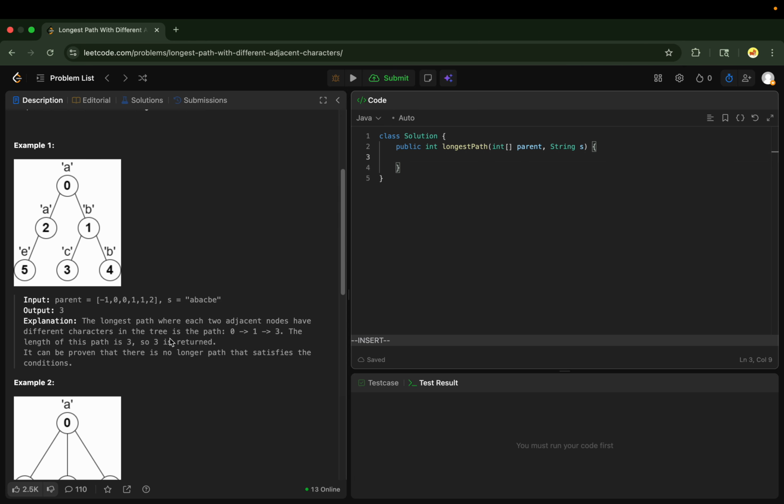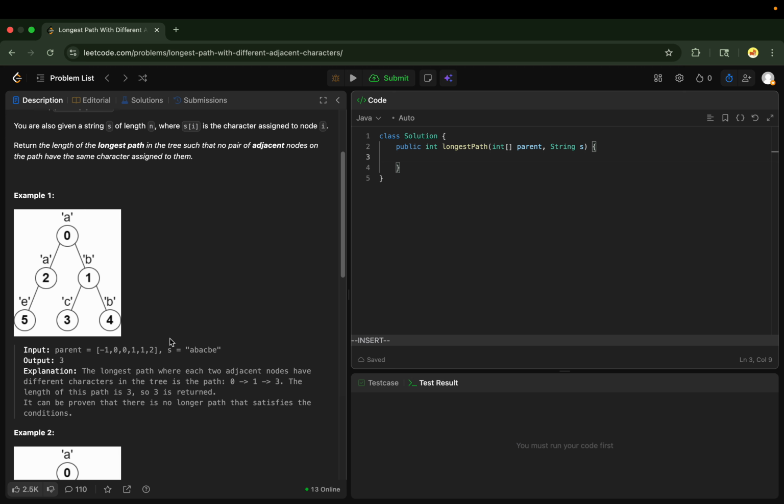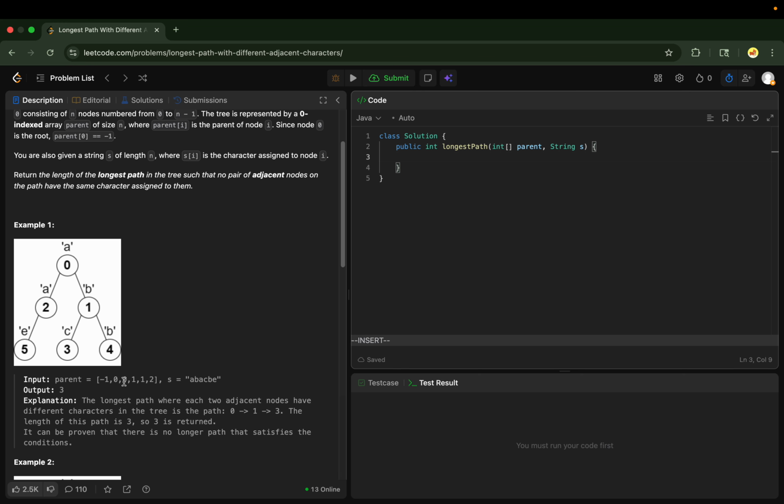Let's see, how could we do this? We have the parents, right? So parents means 0 here. I will treat this as a level. This problem got a little hard to understand. The parent is minus 1, 0, 0, 1, 1, 2.